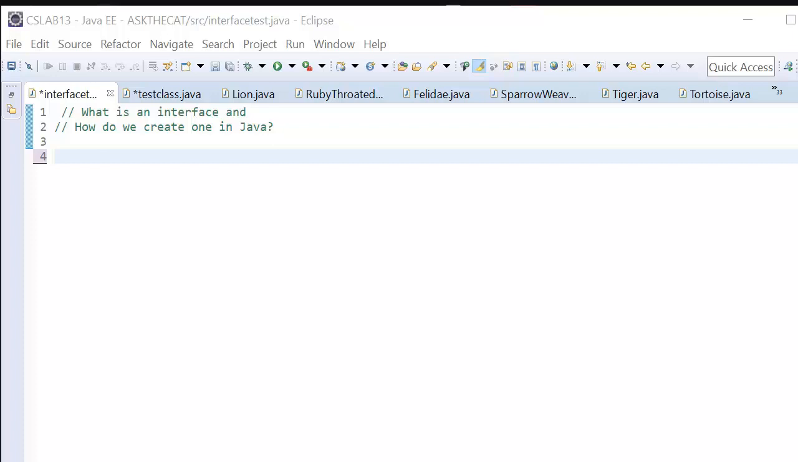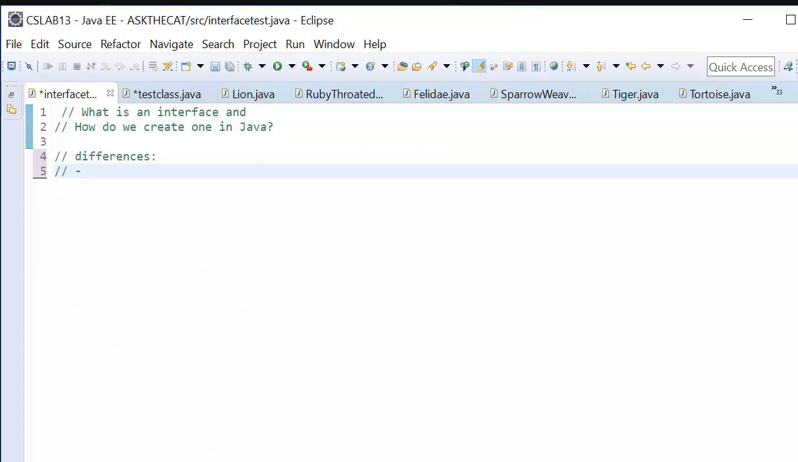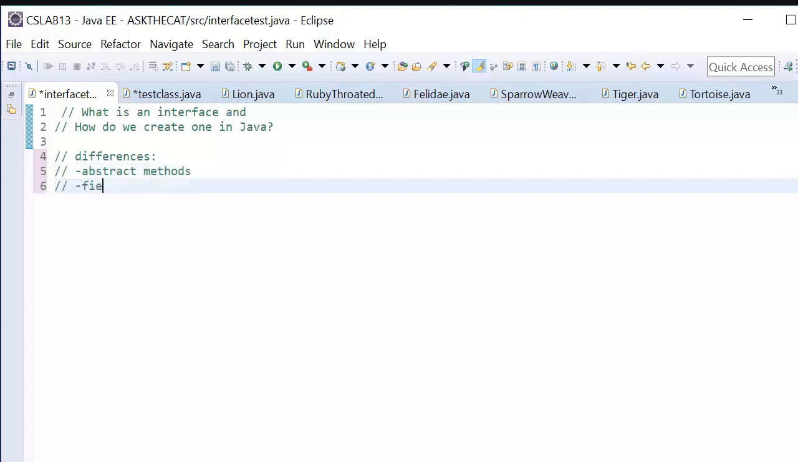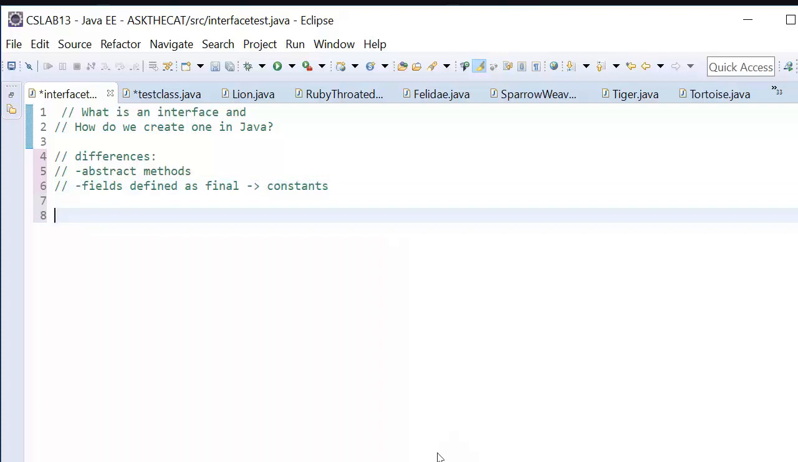Hey guys, so a classmate asked, what is an interface and how do we create one in Java? An interface is similar to a regular class, but it differs in that it contains only abstract methods and fields defined as final, also known as constants. Let's look at an example of an interface.